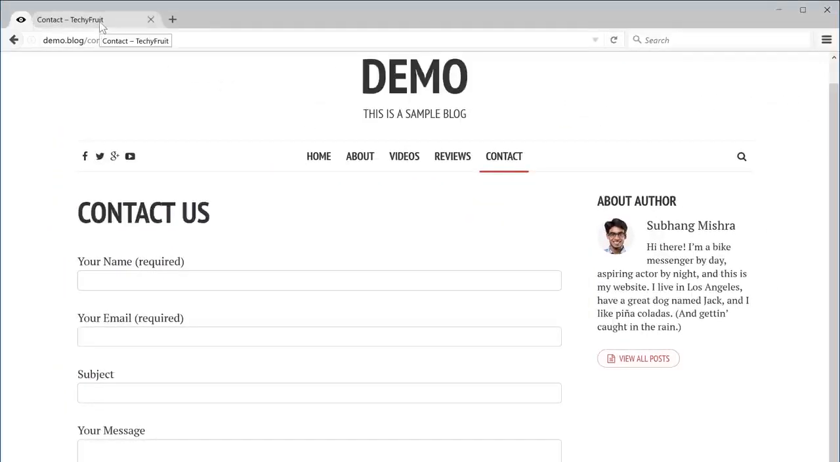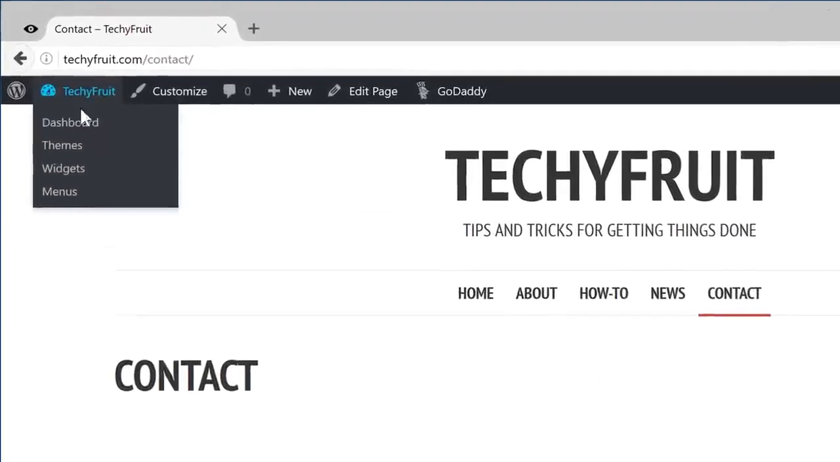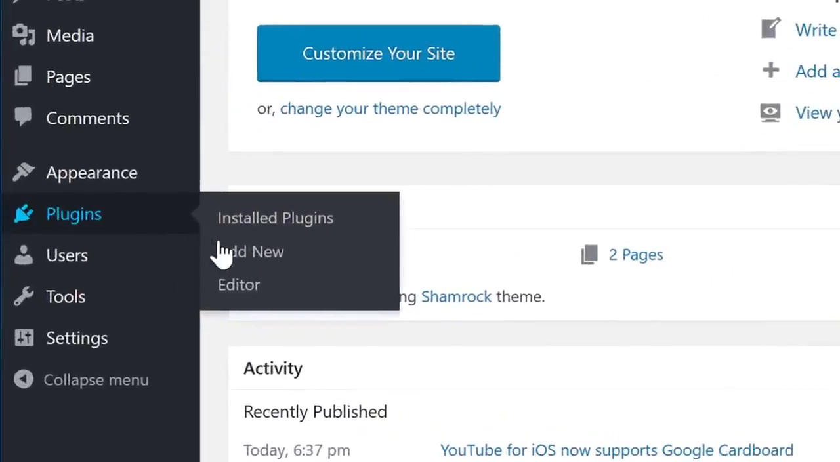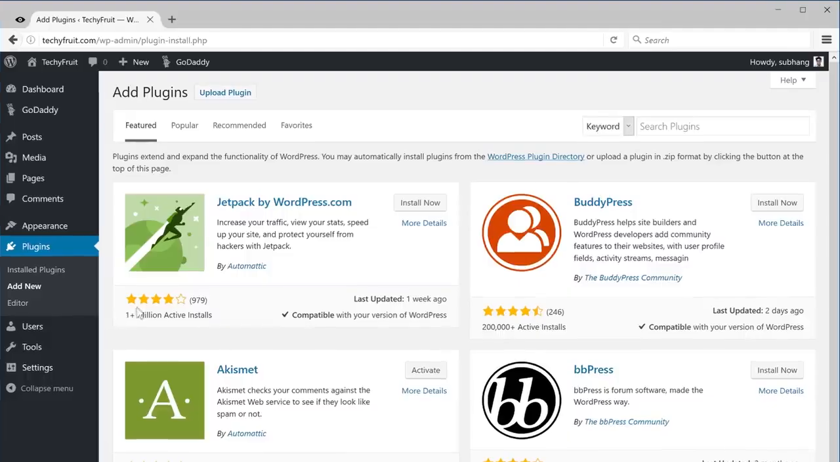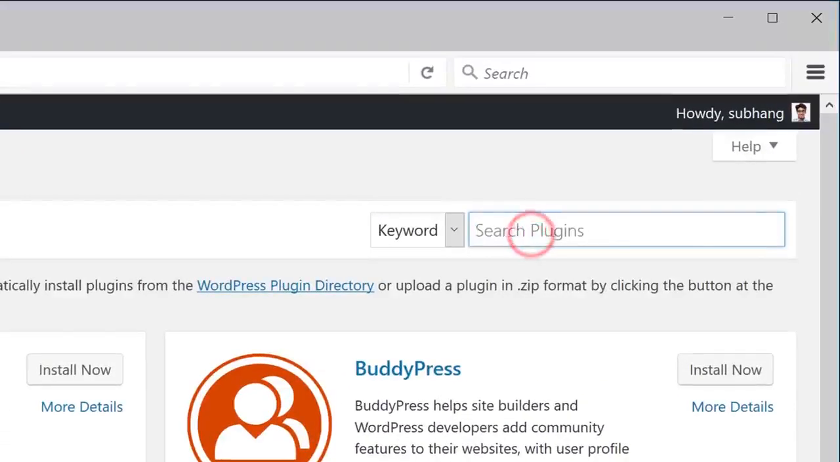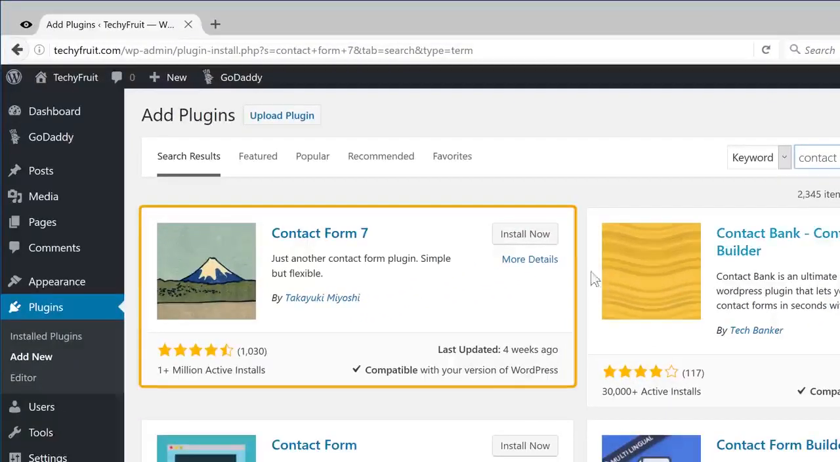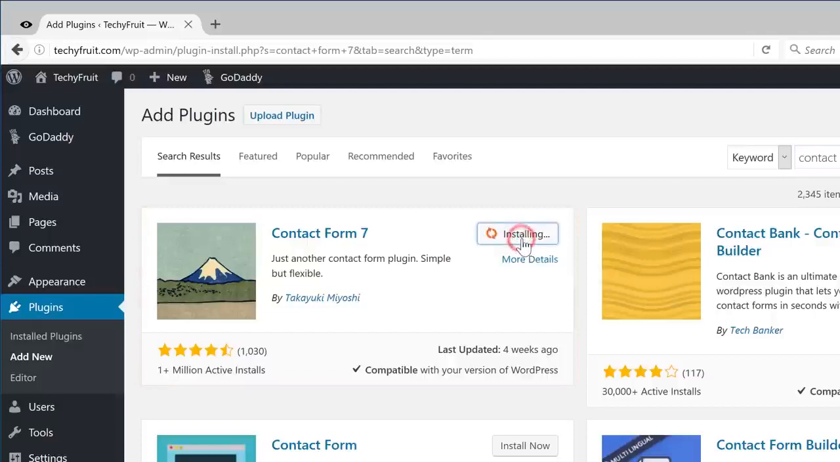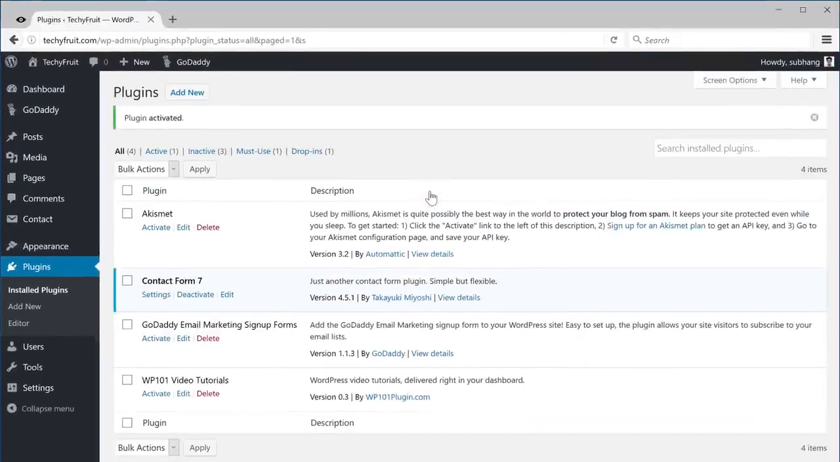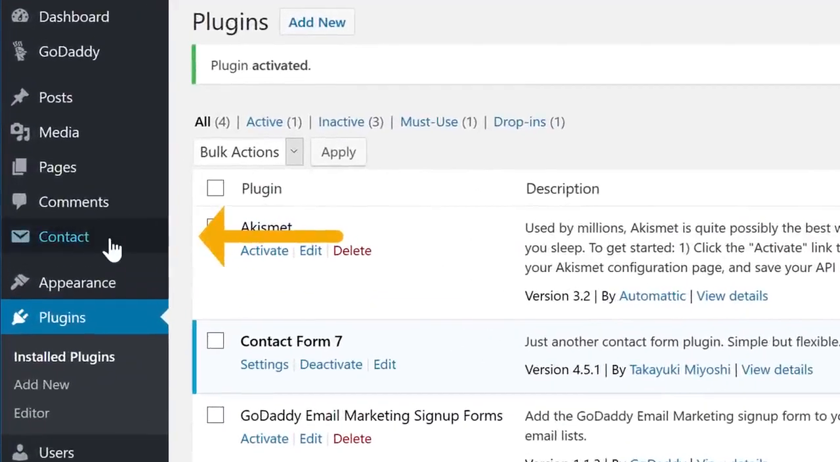Let's go back to a blog and then go to a dashboard and then go to plugins and click add new. And then let's search for a plugin called Contact Form 7. When you see that, just click install now and then click activate. Now a new menu item will be added here as contact.